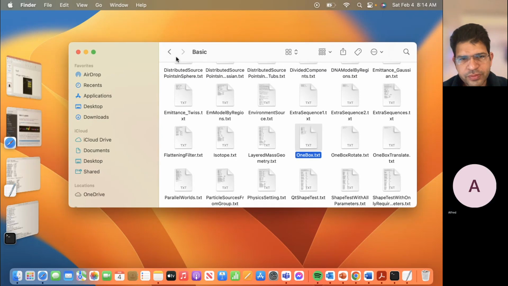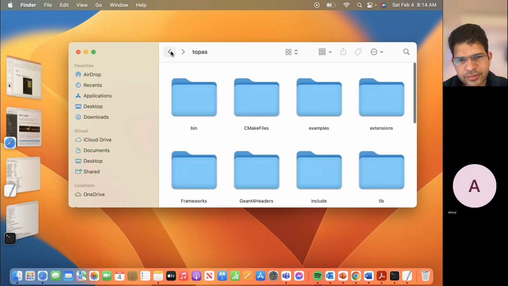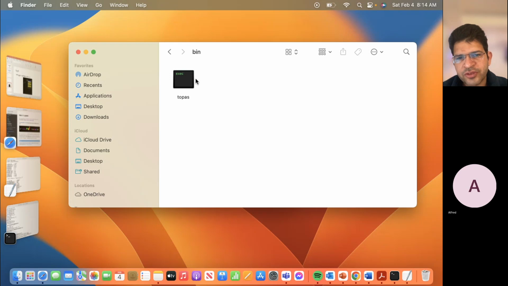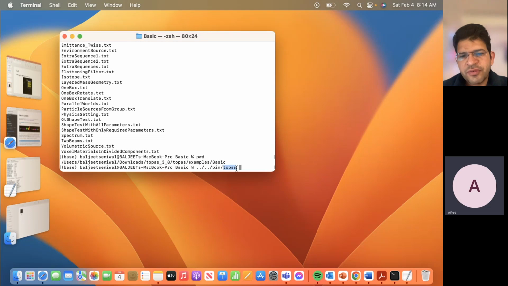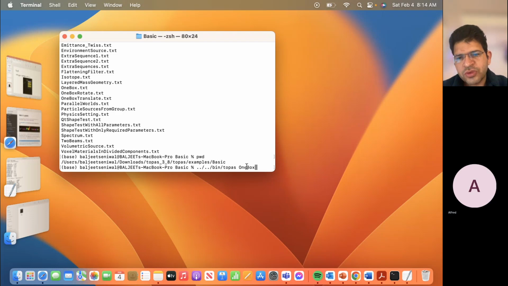Let me show you. There is this bin folder, and this bin folder contains the executable of Topaz. So we step down by two, we go in the bin directory, we go to Topaz. Now we define what we want to execute. This is the way. Then you put a space, and then you define the geometry that you want to run.